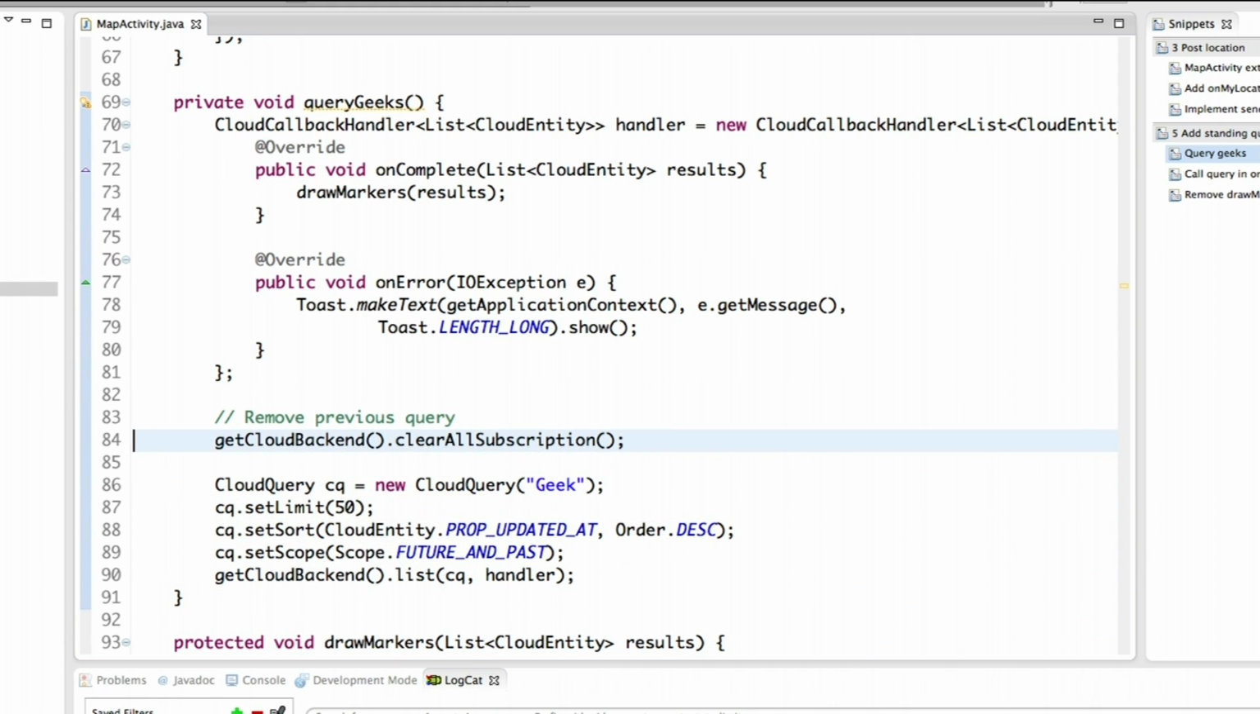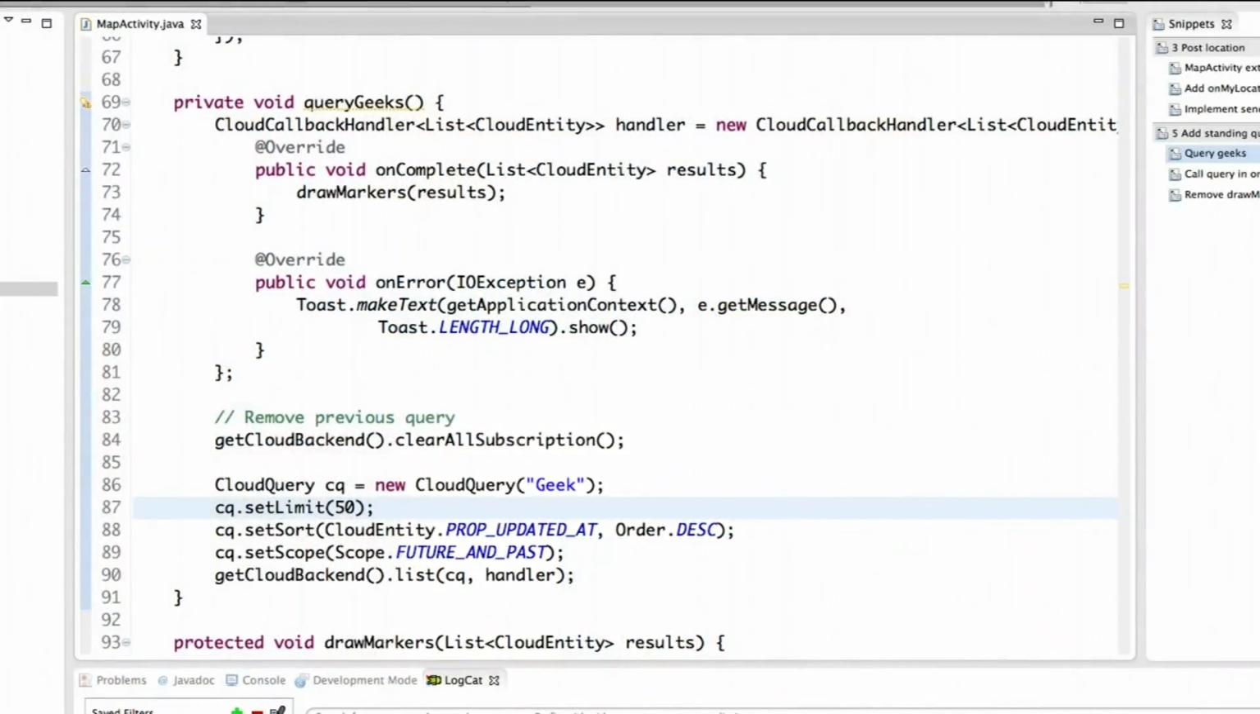getCloudBackend.clearAllSubscription. Now, with the notion of a continuous query, you can subscribe to queries on the server. So we want to clear any existing subscriptions and then set up a new one. So we say new cloud query for kind geek. We're just going to get the top 50 geeks sorted in order of the most recent location updates. And we're going to make the scope future and past. So again, this is a feature of the mobile backend starter that lets you say, I want to be notified of future matches to this query as well as present.